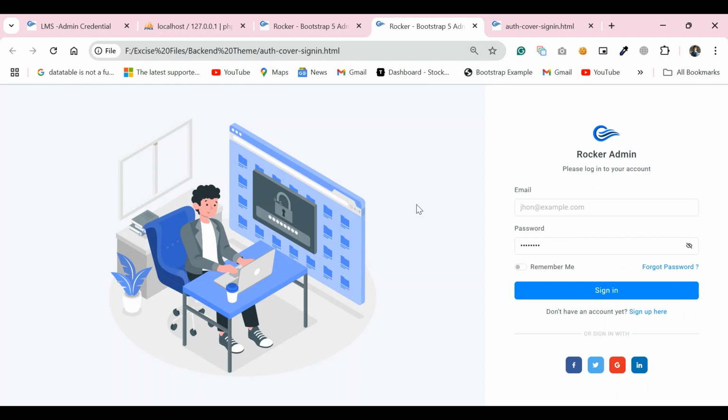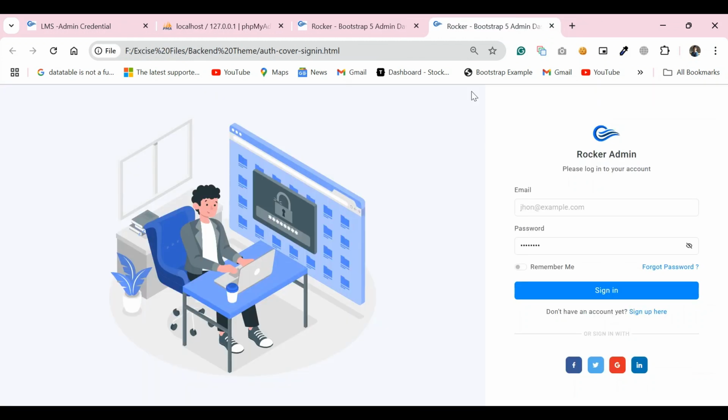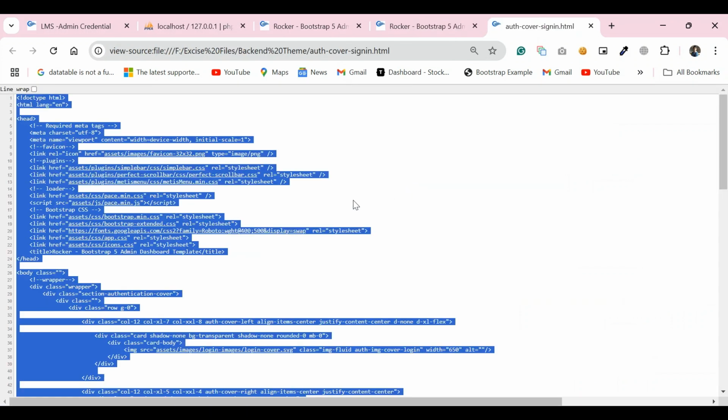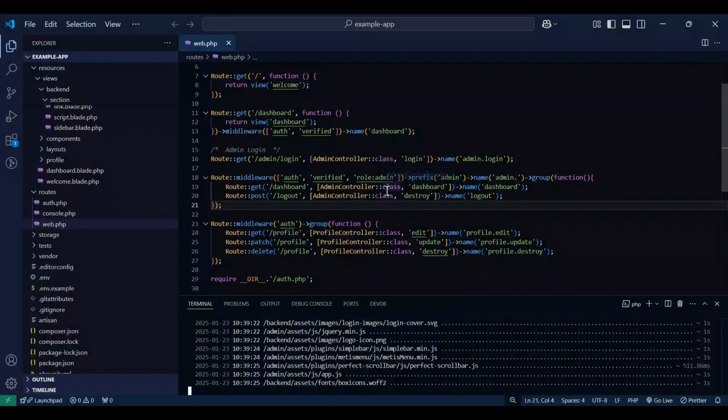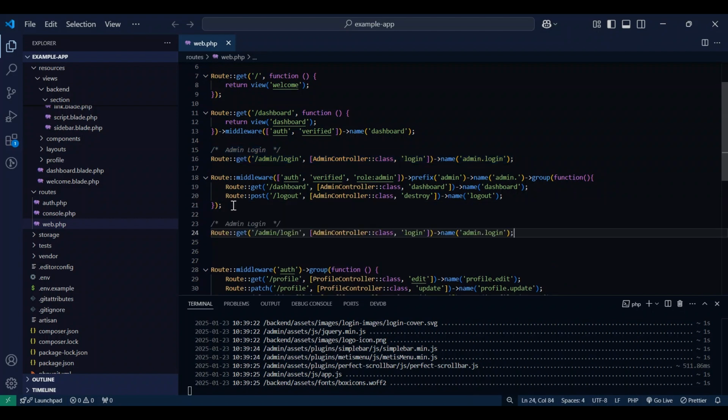First of all, we just press Ctrl+U. Here I will show that. This is Ctrl+U, and just copy this and paste it into our VS Code. In the admin purpose, we have the following route, but it is similar for the instructor purpose. I just copy it. This will be our instructor login page.